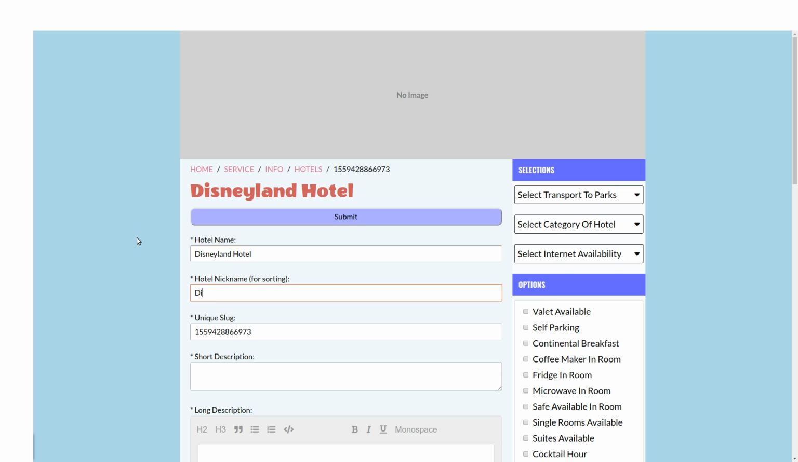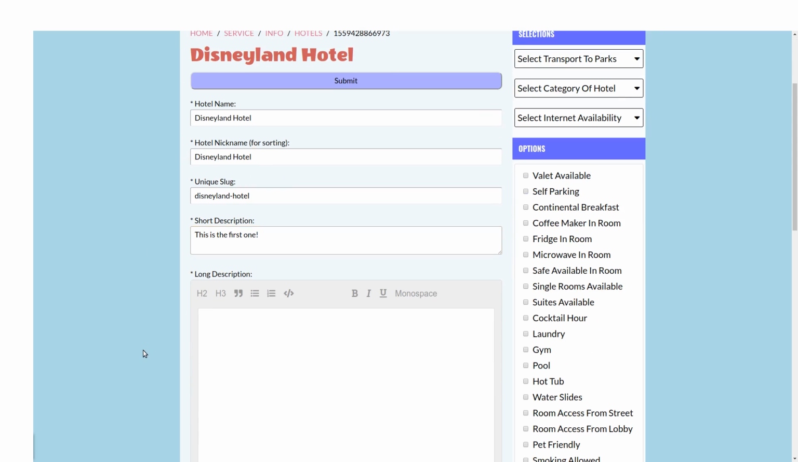I can input them here. Oops, hotel with an L. And this is the first one. The first hotel. Stay at Disney.